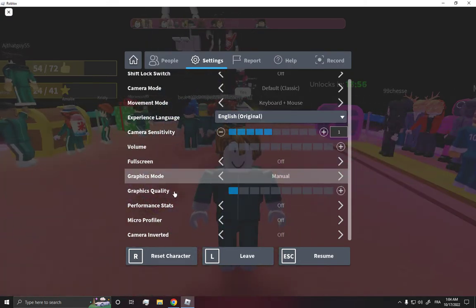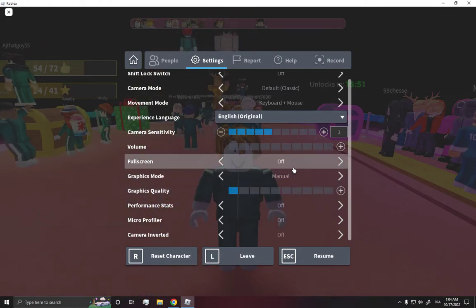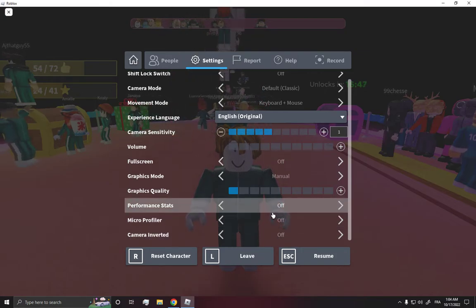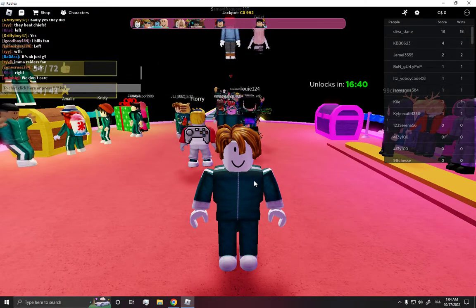Now the graphics mode manual, the graphics quality in 1 here, the full screen off, and the micro profiler, the performance states, and the camera inverted, all of them are off. Then click resume, and congratulations.